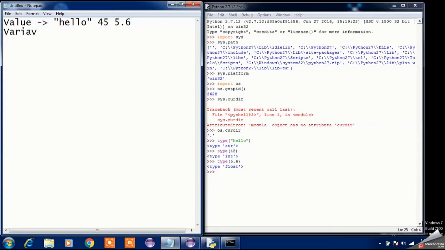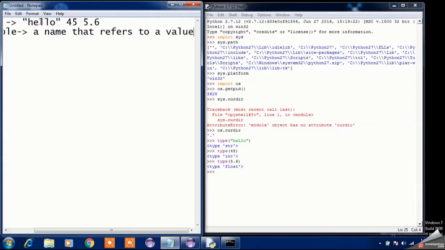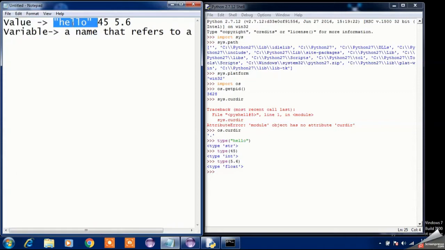What is a variable? A variable is a name that refers to a value. So this is the value, and I want to store this value into a location. If I want to store this value into memory, that memory label is called a variable. So it refers.